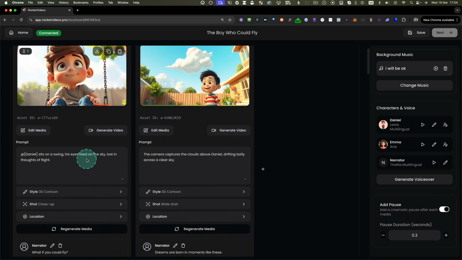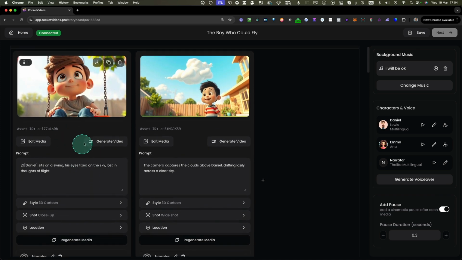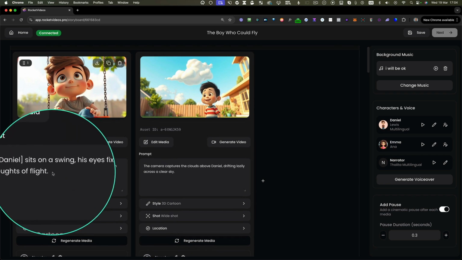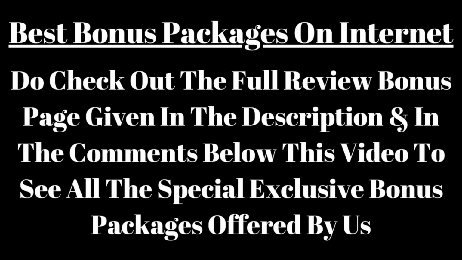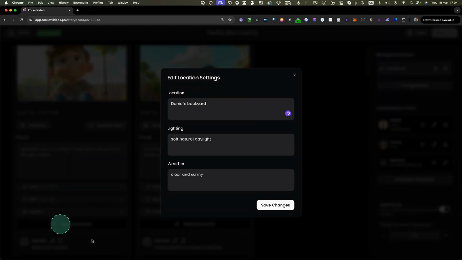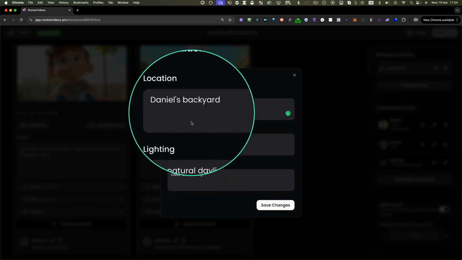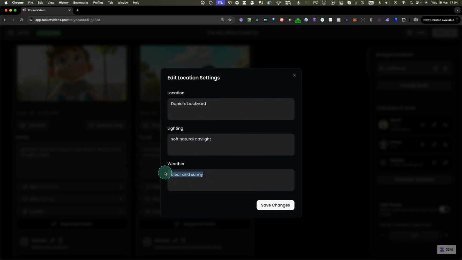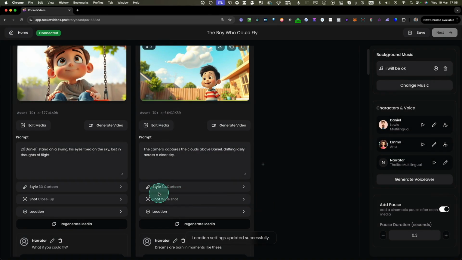Now, let's say you want to re-render this image or you're not happy with the results. Sometimes AI creates images that are not exactly the way you like to have them. Then you can change this prompt in here. So you can say he stands, for example, on the swing. And then also here, the location, when you click on location, you can see that this is in Daniel's backyard, soft natural daylight and clear and sunny. But you can also say it's on a rainy day. And this is just for example purpose.